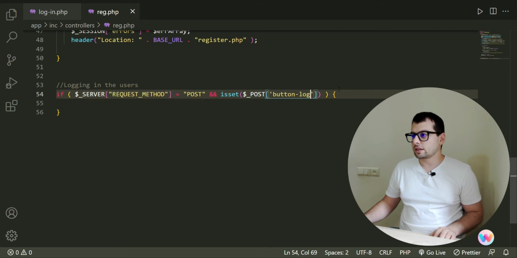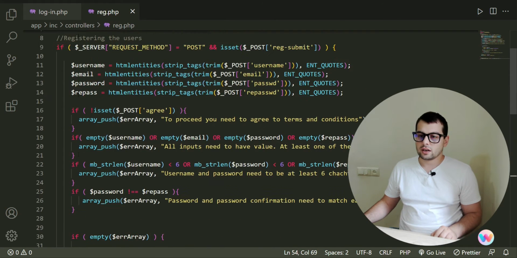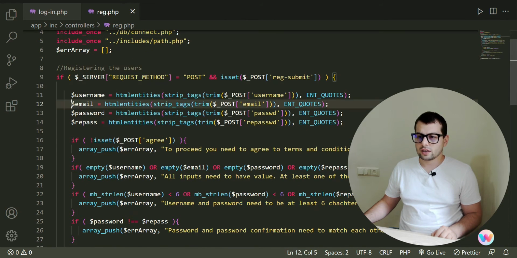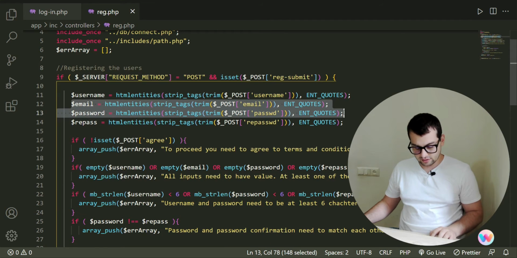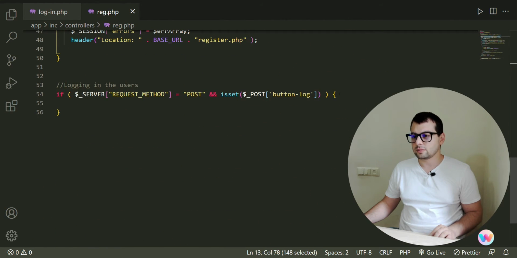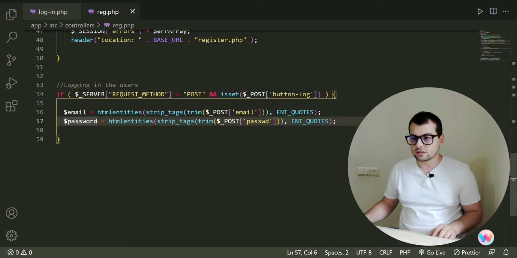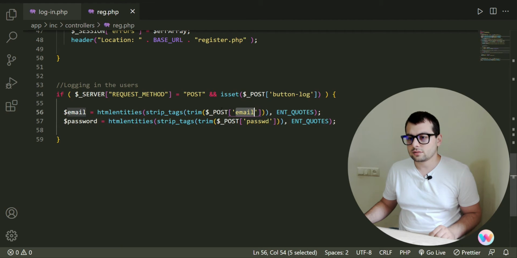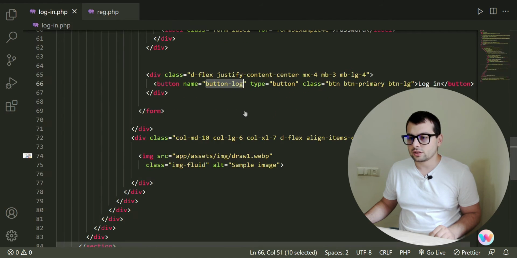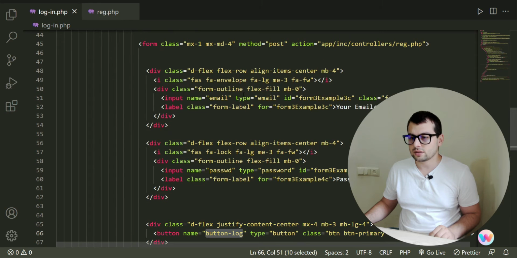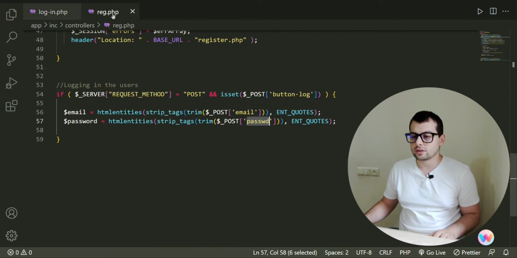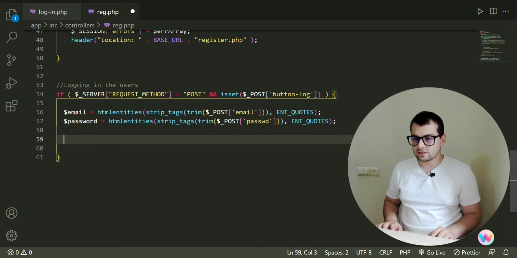And here we are gonna get two main pieces of information, which are an email and password. Let's copy these lines because we are gonna do the same serialization as we did before, so no need to repeat things. And that's it. So we have this email and passwd, and let's check one more time. I think it's the same name. Yes, passwd.